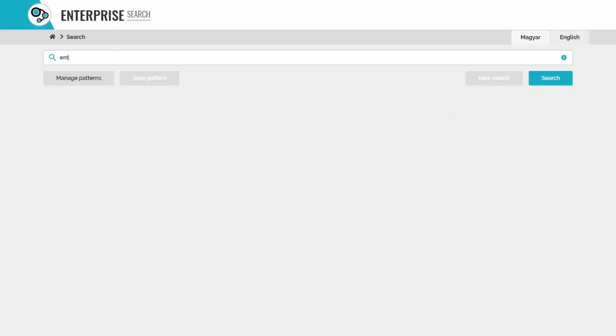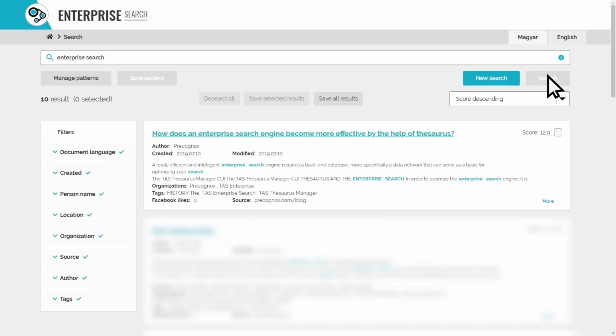With a simple query, you can search the title and content of your documents. Just type the search term into the search box. Then, by clicking on the search button, the search process will begin. Results that match the search term will appear immediately.